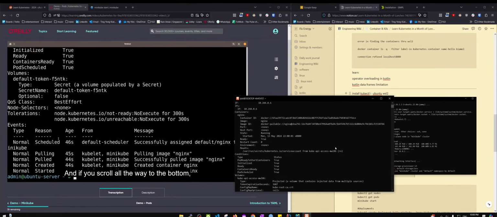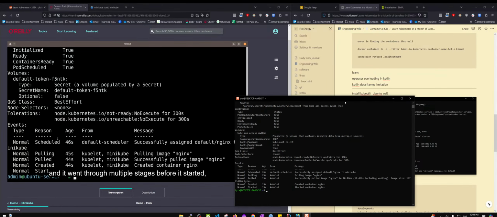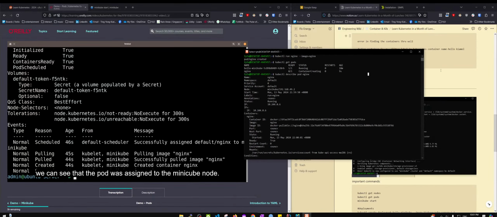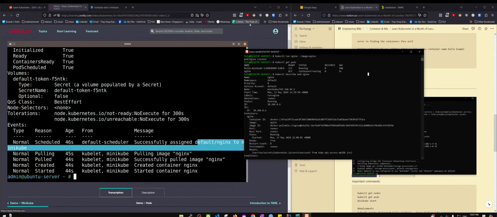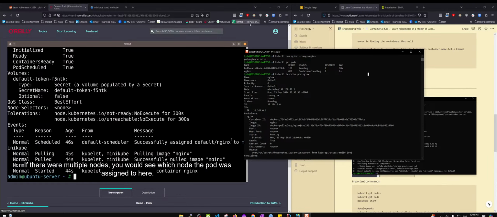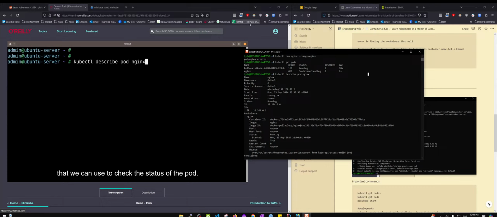And if you scroll all the way to the bottom, you'll see additional information called events. And here you see the list of events that occurred since the pod was created. It went through multiple stages before it started. We can see that the pod was assigned to the Minikube node. If there were multiple nodes, you would see which node the pod was assigned to here, and then it entered the pulling phase where the Nginx image was pulled down from Docker Hub successfully, and then the container called Nginx was created and started.